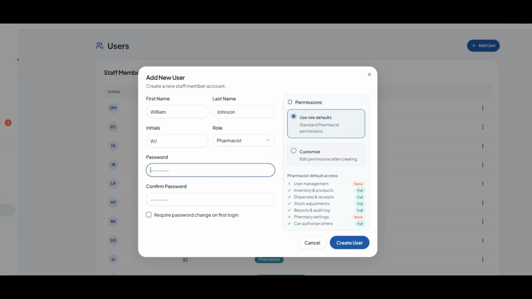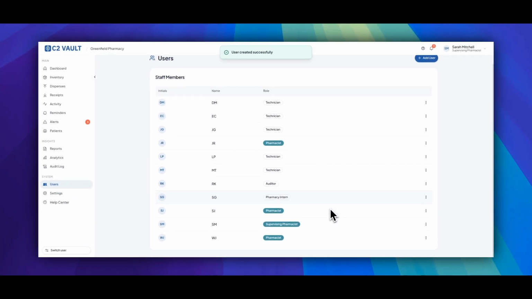Keep in mind that any changes made here apply to all users assigned to that role, not just the individual user you are creating. Next, create a password for the user and confirm it in the field below. If you would like the staff member to set their own password when they first log in, check the box labeled Require Password Change on First Login. When all fields are complete, click Create User. The new staff member will now appear in the users list with their assigned initials, name, and role.